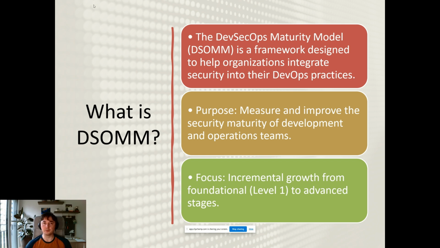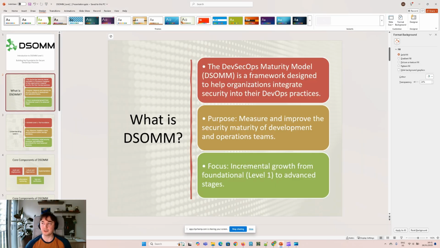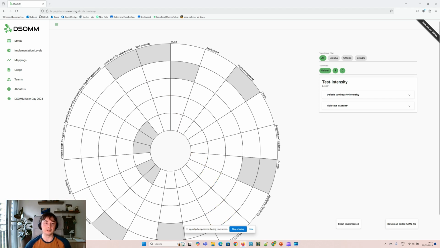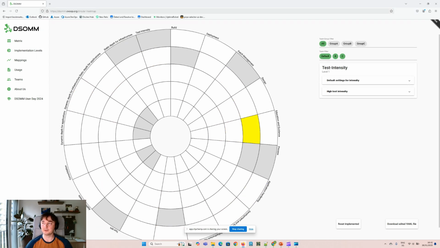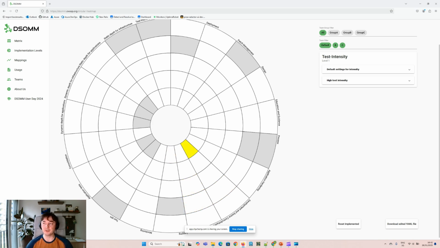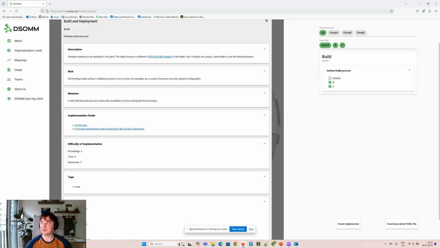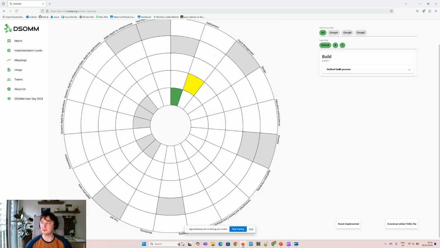Right now, I will step away from the slideshow, and instead I will click into the DSOMM itself and show how it looks. It is available over here on that URL, and you can see that it is represented as a circle diagram where people can click on things and say that yes, we implemented this or not, and then it will be highlighted as green. The obvious idea is that you would go one by one through those circles and get as far as you can.